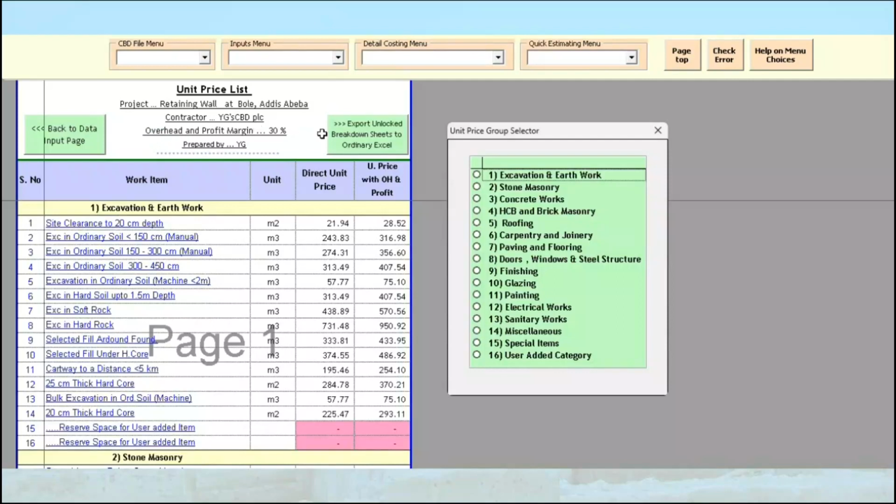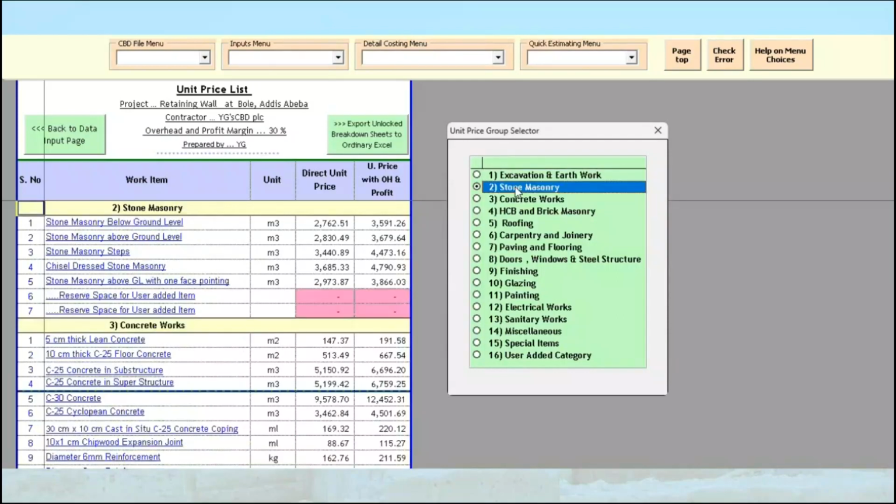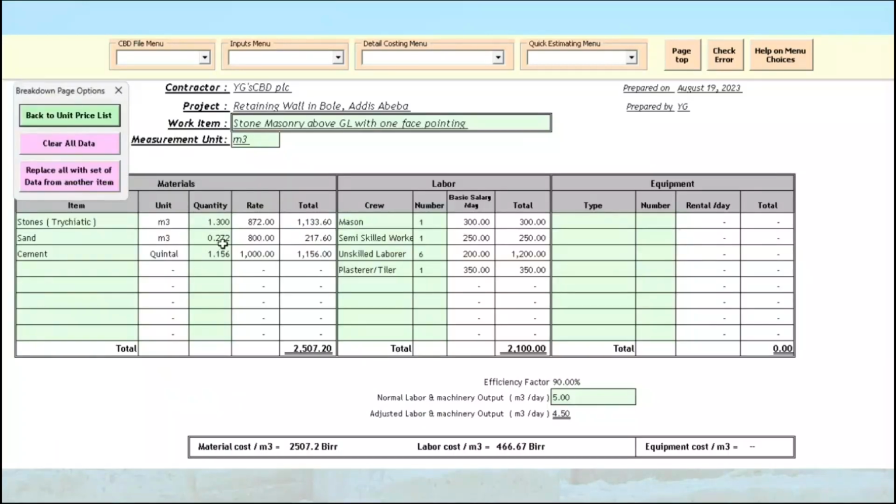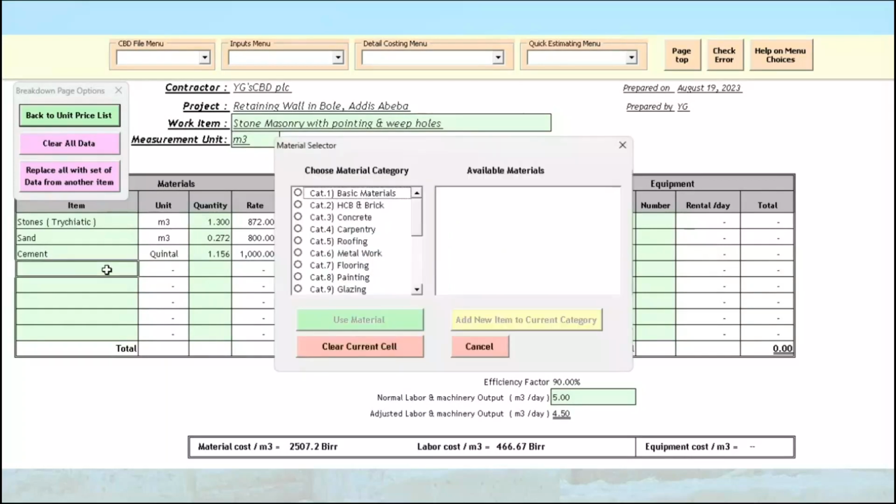Then we locate stone masonry above natural ground level with pointing, which is a very similar work item, except it does not include weep hole pipes. After that, we open its detailed breakdown page by clicking on its name. Once on the breakdown page, we first edit the name box to reflect the weep holes. Then, we select the last empty cell on the materials column to add our concrete pipe.